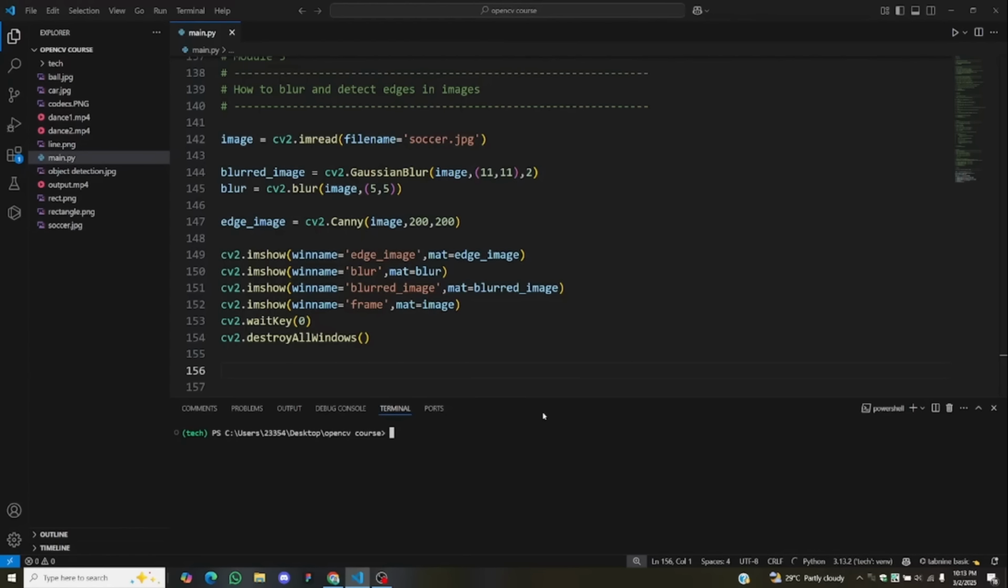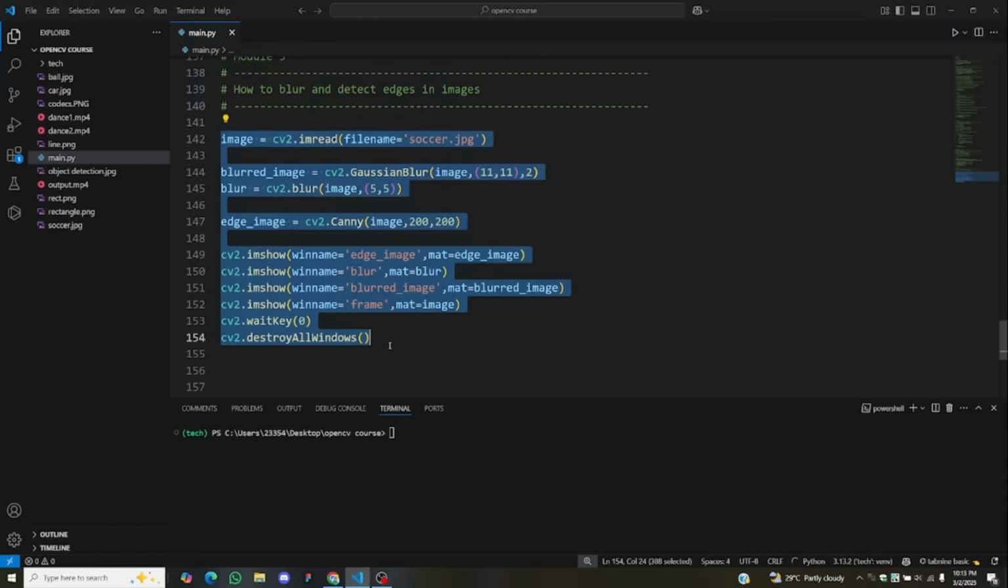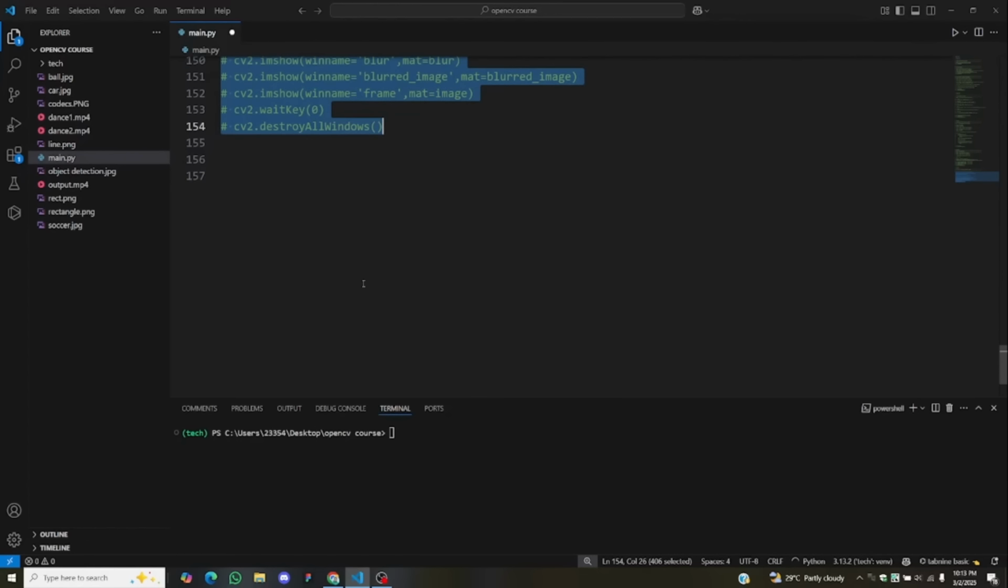Okay, how to detect objects in images or video files. In our previous module, we looked at how to blur an image, and we looked at two different ways of blurring an image. We also looked at how to detect edges in an image. So I'll just go ahead and comment this code out, and then we can get started with module 6, which happens to be our final module. Module 6 is just for object detection.